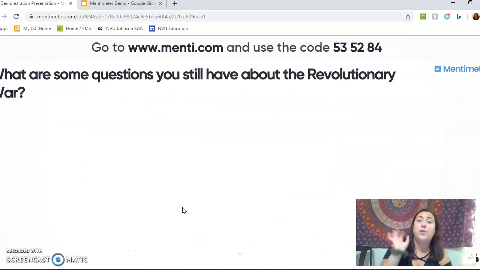The one last feature I really wanted to highlight about Mentimeter, especially when it comes to formative instruction, is the reflection piece. I put up on here, what are some questions you still have about the Revolutionary War? It gives me 250 characters within the Mentimeter app, and I can put down some questions. So how many people fought?